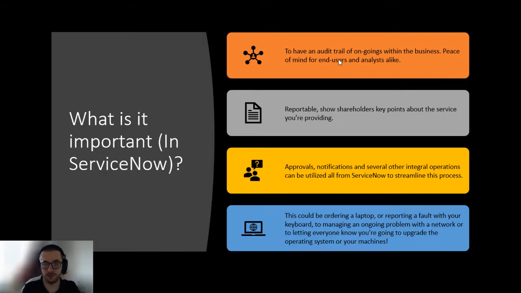And ServiceNow is perfect for this because you get to keep an audit trail, which is the top point here. So for end users, it allows them to see where their laptop is. If they've ordered a laptop, it allows them to see where it is in the delivery pipeline, providing the analyst updates this. And it allows analysts to see a record or an audit trail of the records that they've created as well.